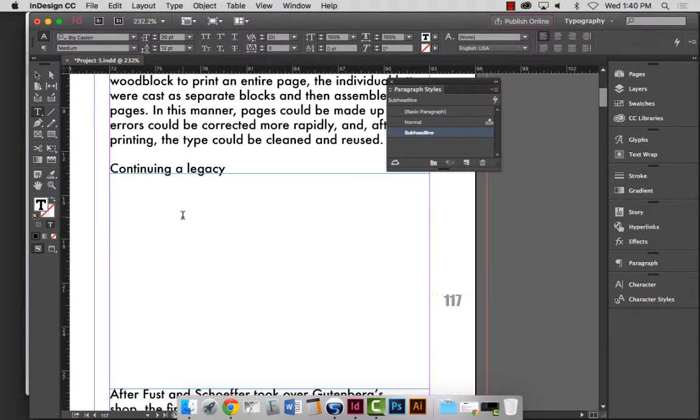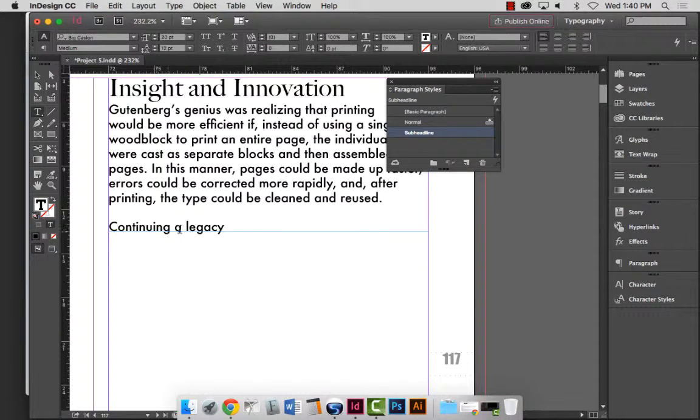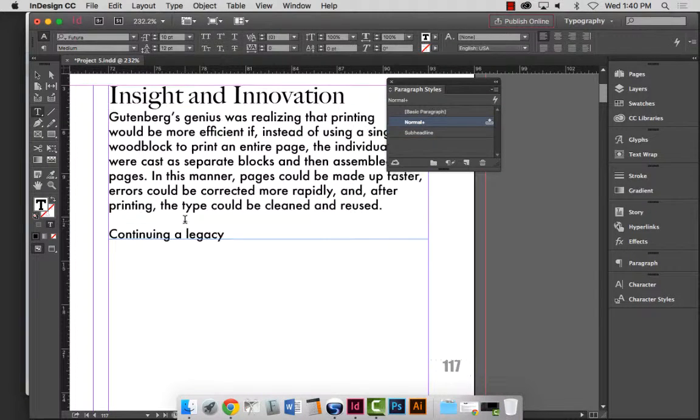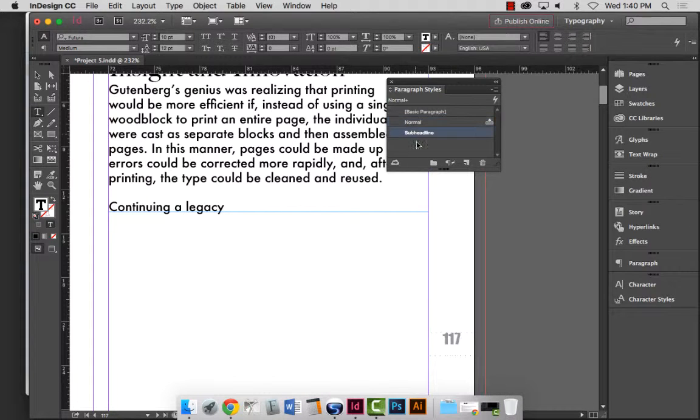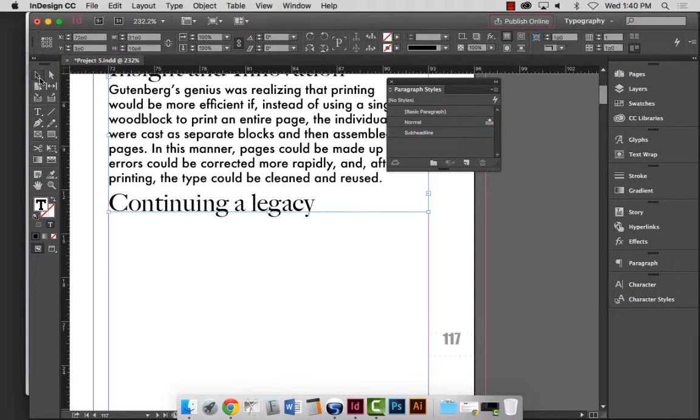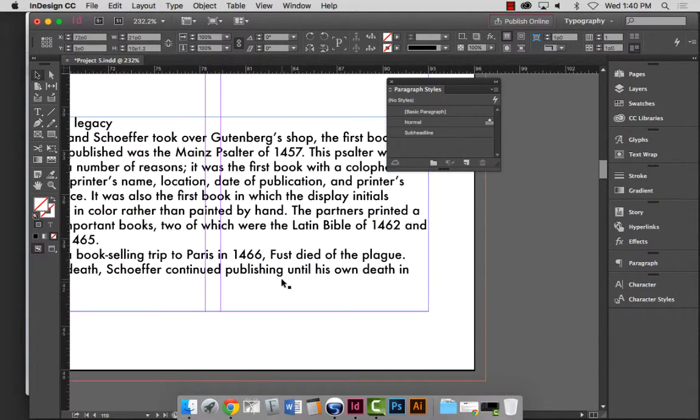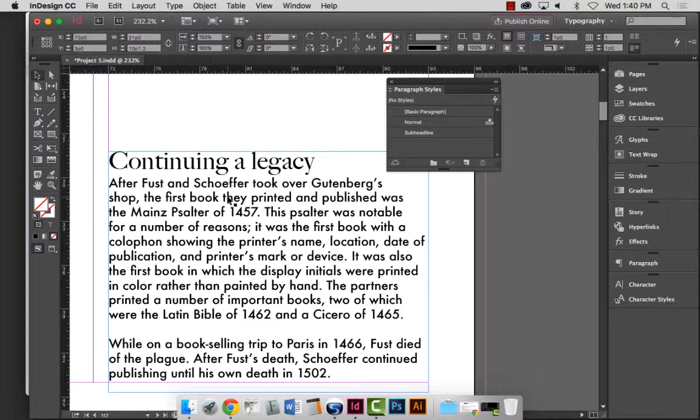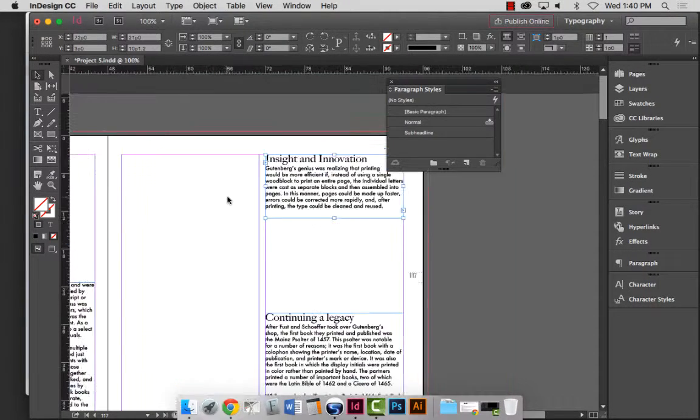Now, Continuing a Legacy is the next one. It kind of popped up in this box. That's okay, as soon as I make it big, it'll go back down to the other one. So I'm putting my cursor in the next subheadline, which is Continuing a Legacy, and I'm saying, oh, you're a subheadline. Oh, nope, it didn't pop down. What's the solution to that problem? It didn't go down to the next line? How do I solve this problem? Pull the little anchor point up and squeeze it out so it ends up coming up at the next box. Fabulous.